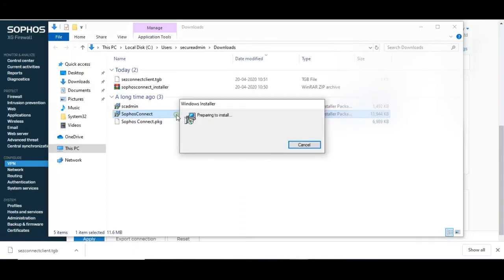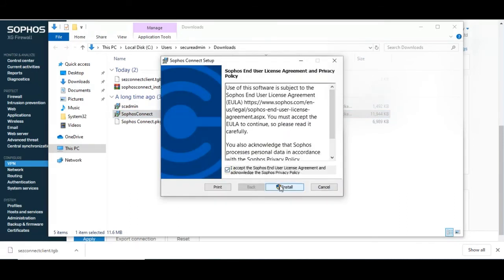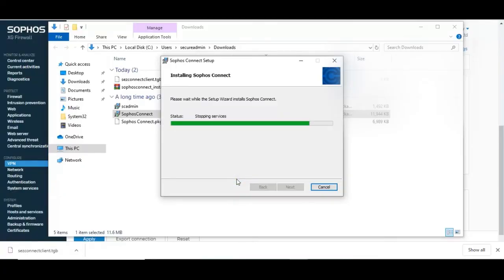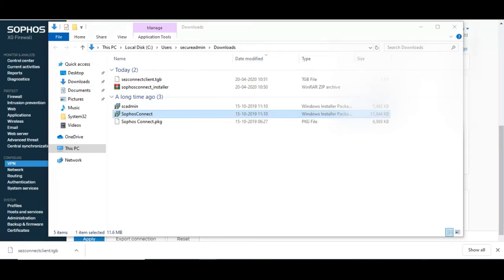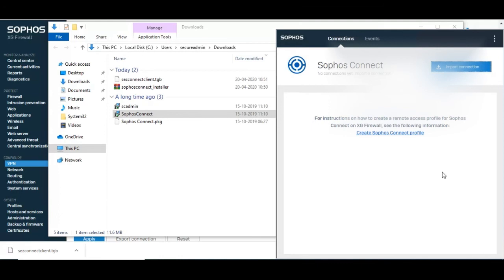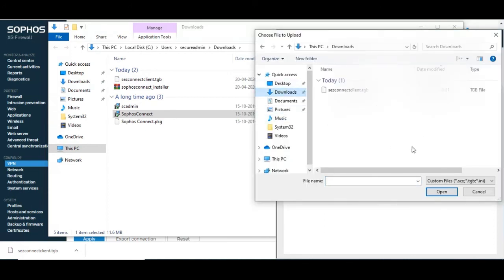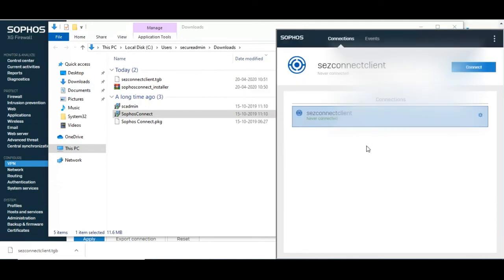Double click on Sophos Connect and install it like normal software. Click on this tab, launch Sophos Connect after exit, and you can see one tab there, import connection, meaning it's asking for the configuration file which is available in downloads in .tgb, which I already told you earlier. Just browse to this location and select this file. Now the configuration file is also available.